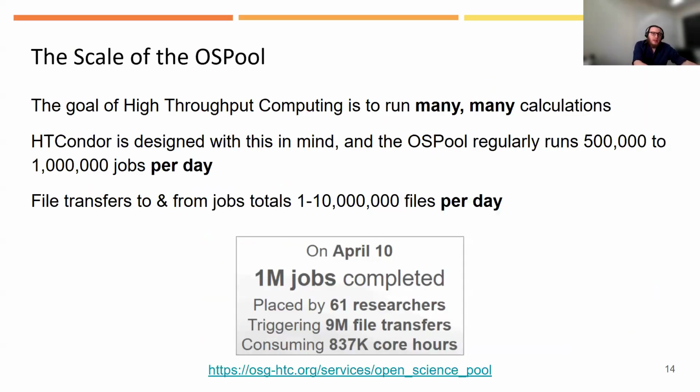So it's important to consider the scale of the OSPool when we're talking about data movements. High throughput computing is, at its core paradigm, the ability to run many, many calculations. And HTCondor, which is what runs the OSPool, is designed with this in mind. And the OSPool regularly runs anywhere from 500,000 to 1 million or more jobs a day.